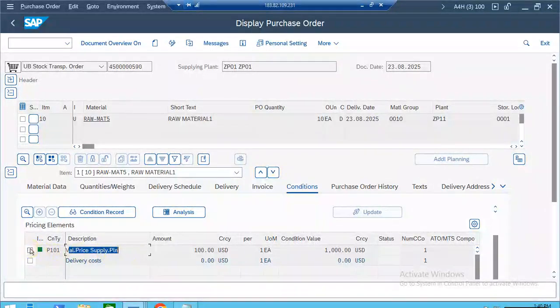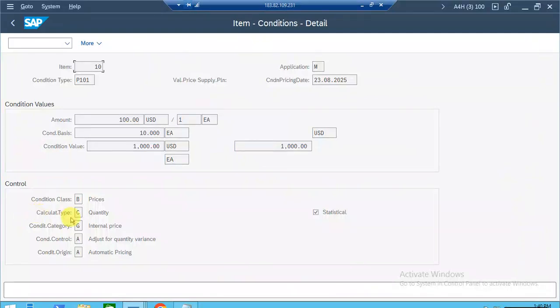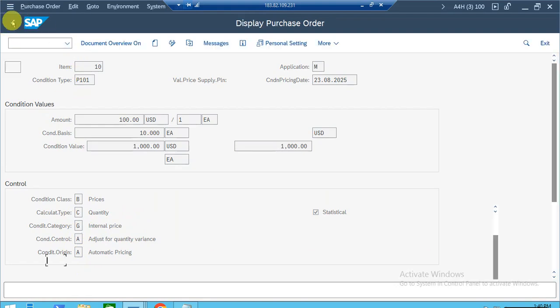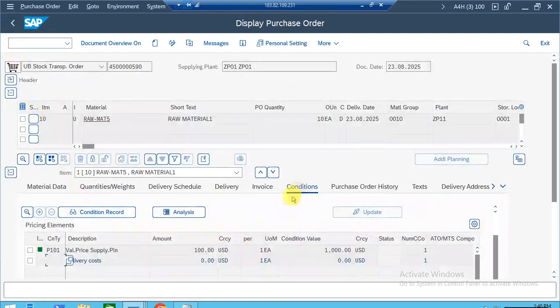If you select this condition type and click on the details button, here you can see the condition class for this condition type is prices, the calculation happens on quantity basis, and the condition category is internal price. Click on the back button.